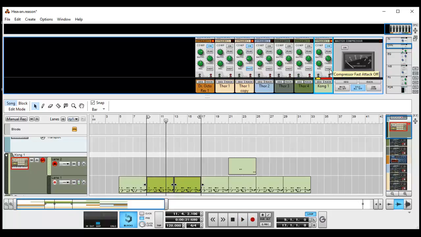Listen for how, even though the fast attack is on, listen for the subtle differences with these settings pretty much almost at default. Actually, let's take this threshold and put that at default. Now, everything is literally at default. And so we're going to hear the fast attack time act with everything set in default. Here we go.